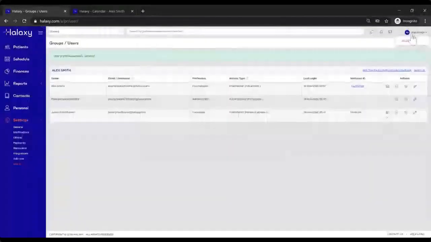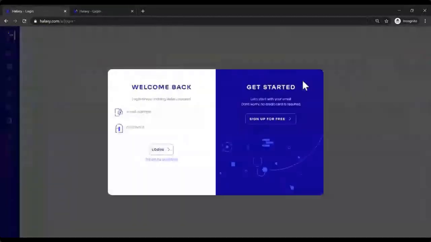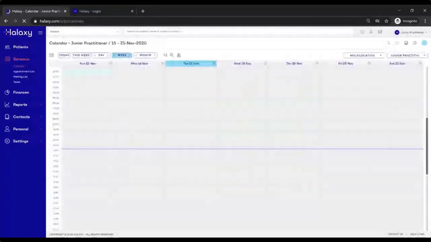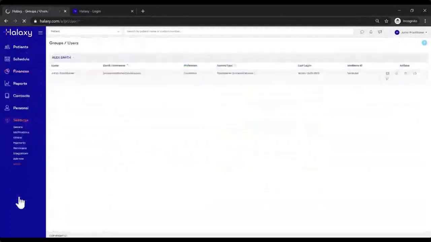And now what I'll do is I'll log out of Halaxy, and we'll log in as our junior practitioner. I've typed in the password, which is fantastic. It's always helpful. And let's now have a look at our settings users page first of all.